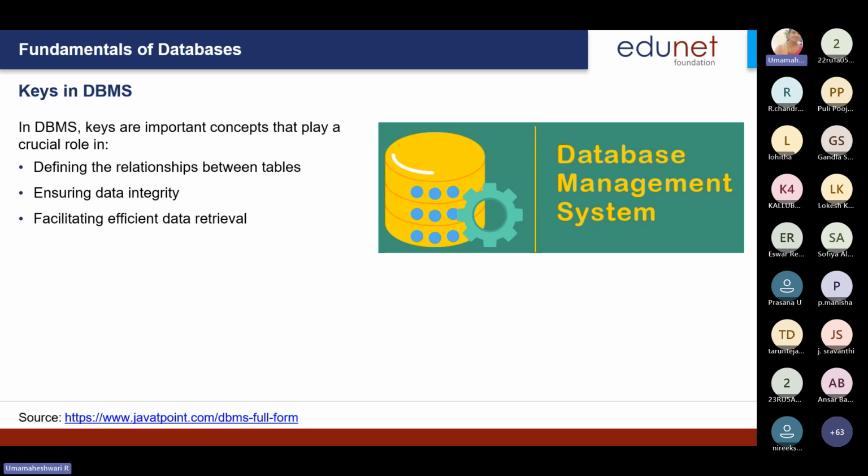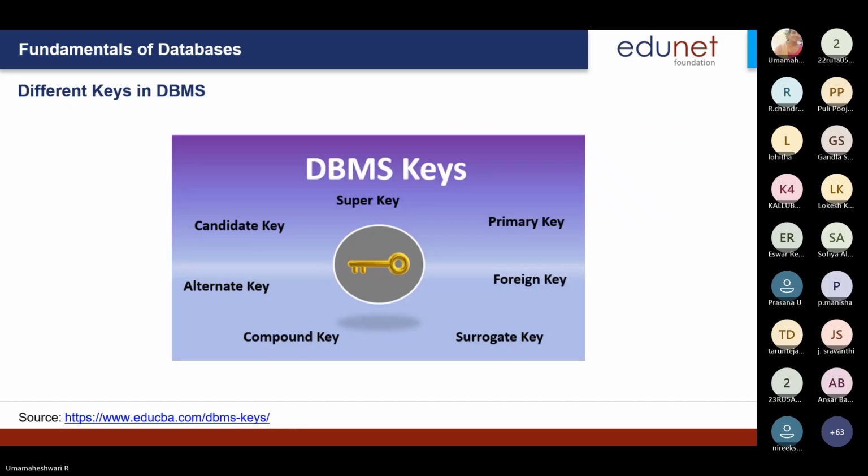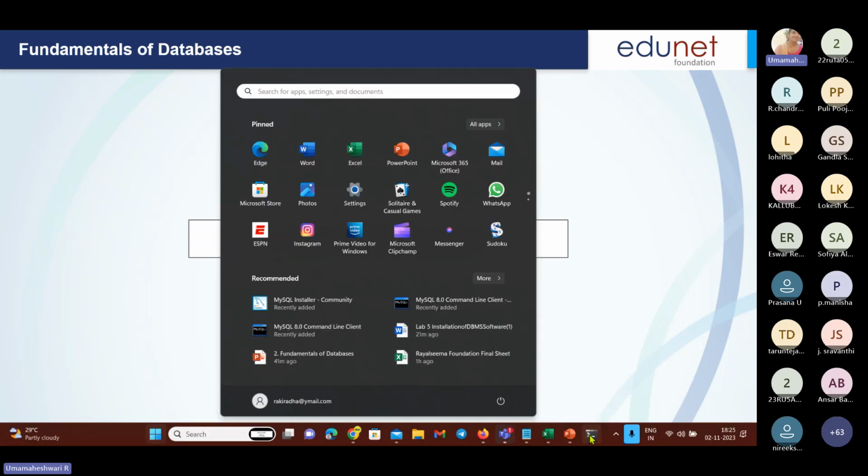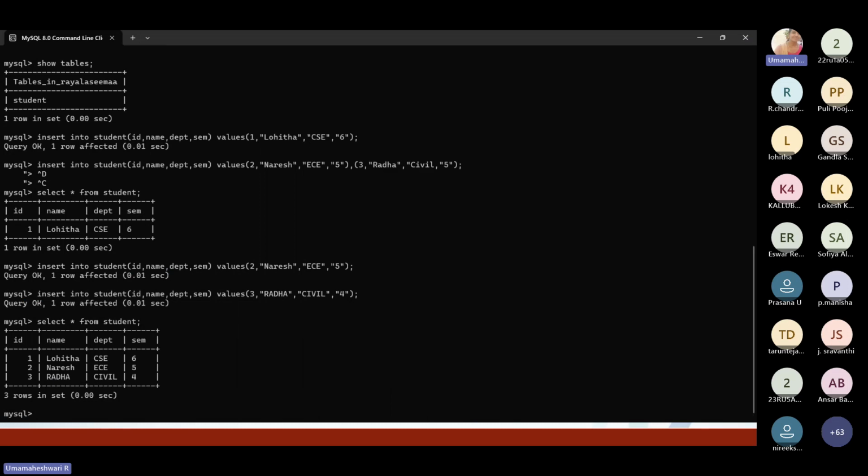So now, keys in DBMS. In DBMS, keys are an important concept that plays a crucial role in defining the relation between tables, ensuring data integrity, and facilitating efficient data retrieval. We already discussed that. Now we see how we can use the different keys, that is, primary key and the other keys. So let's see one by one.